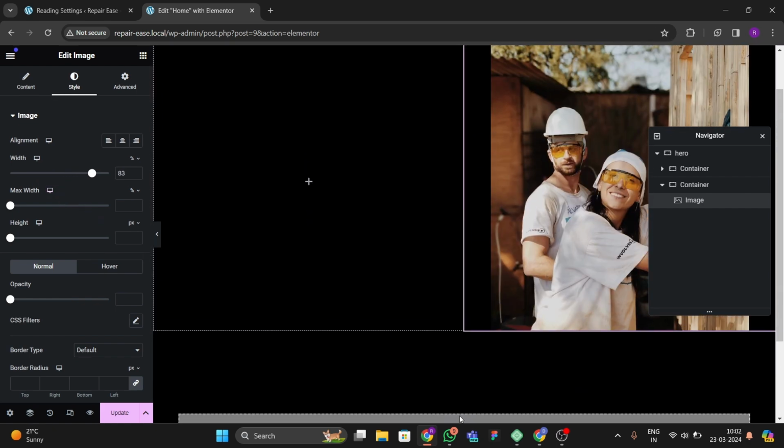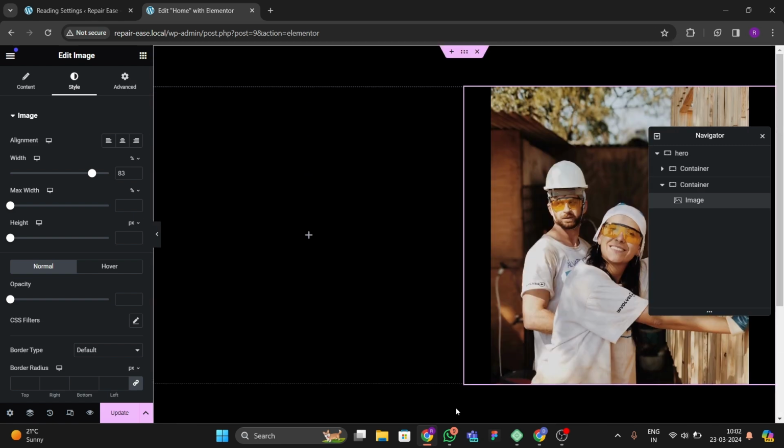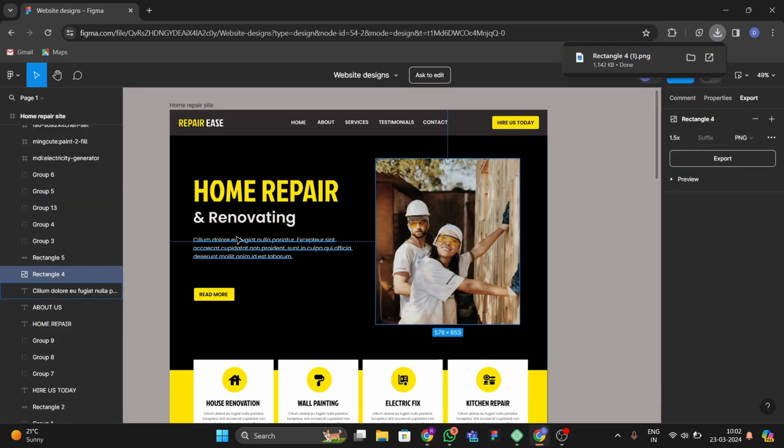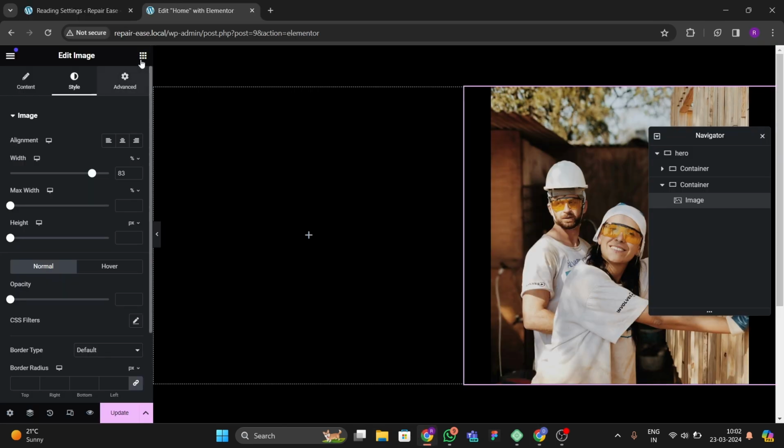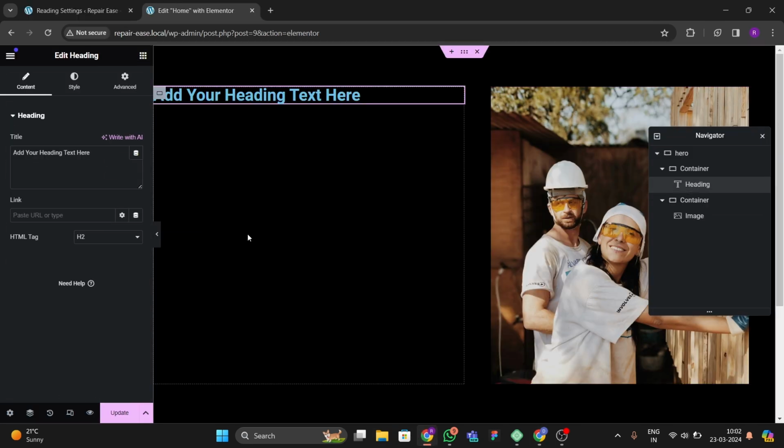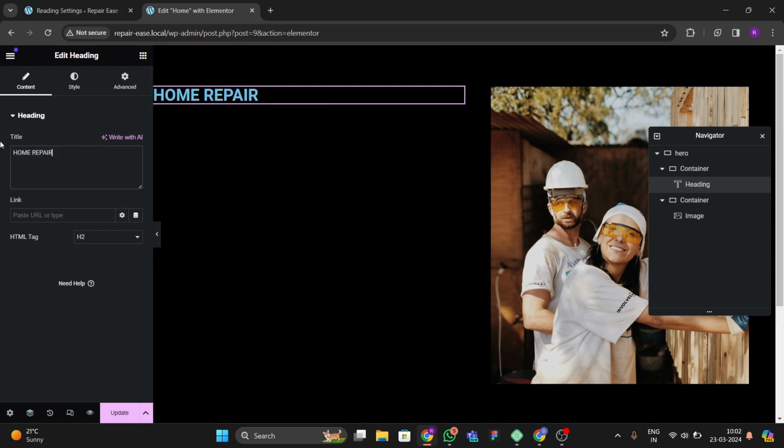Okay, then after that, what we have to do, let's go to the Figma design again. So here you can see that we have these headings, and after that we have this. So let me go here, and in the widget option, we're going to drag and drop this heading here. So let's write it here, home repair, and after that.